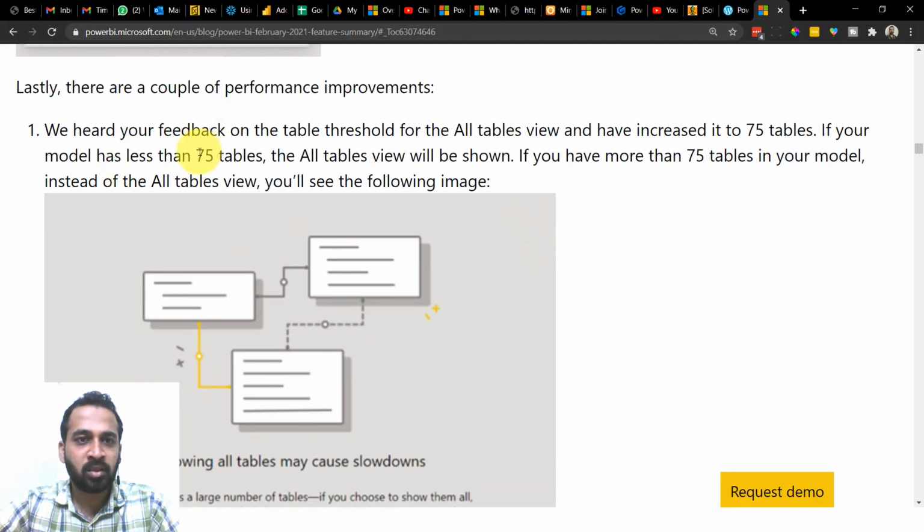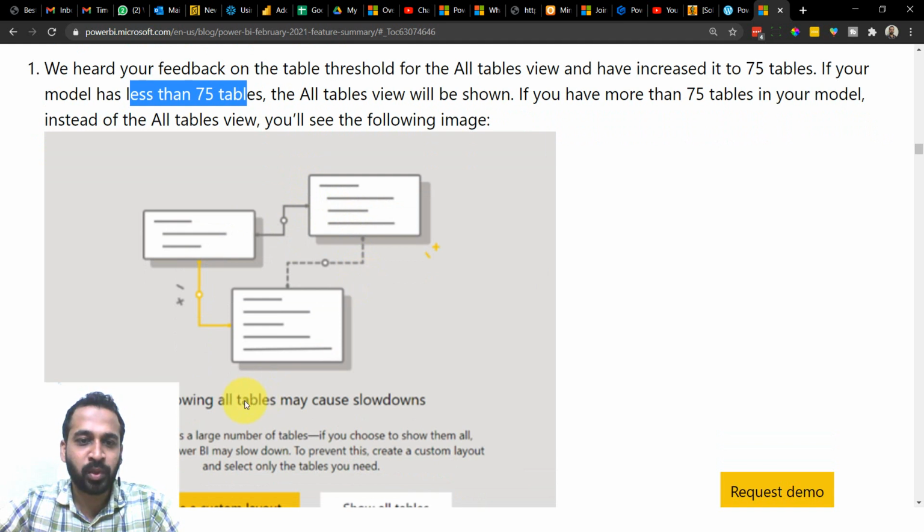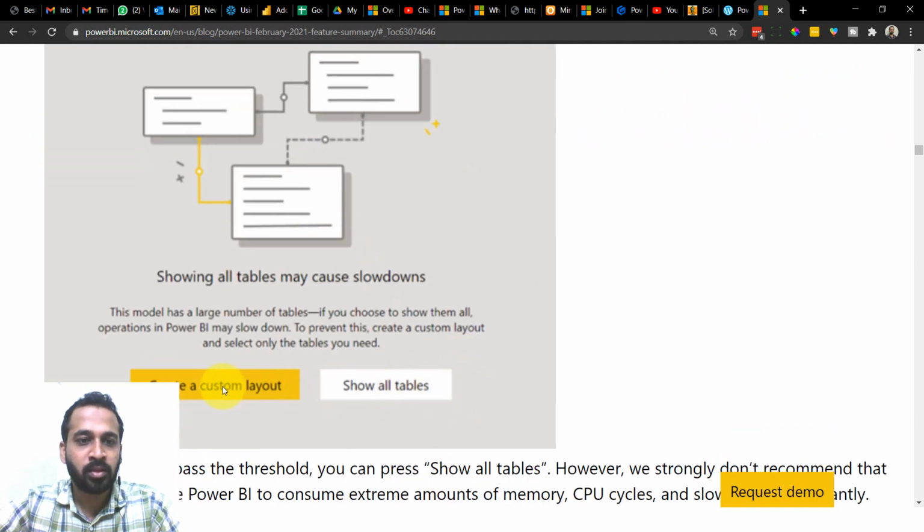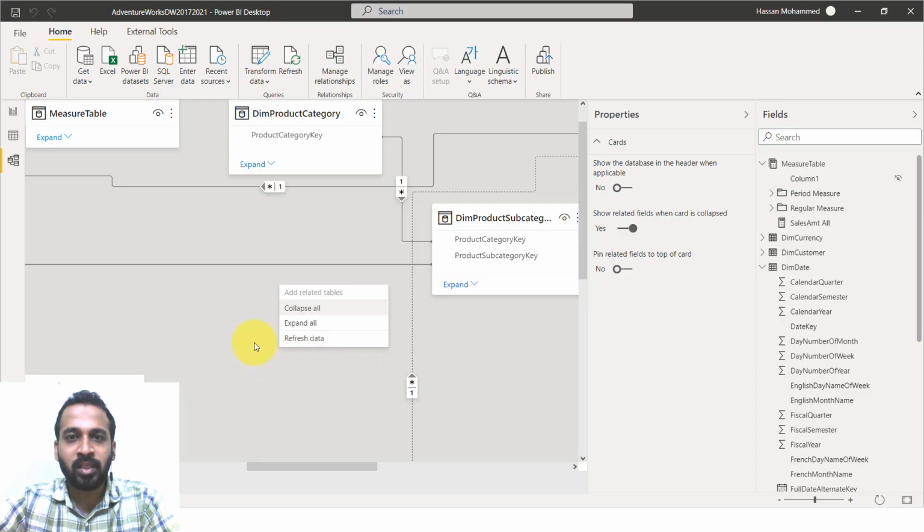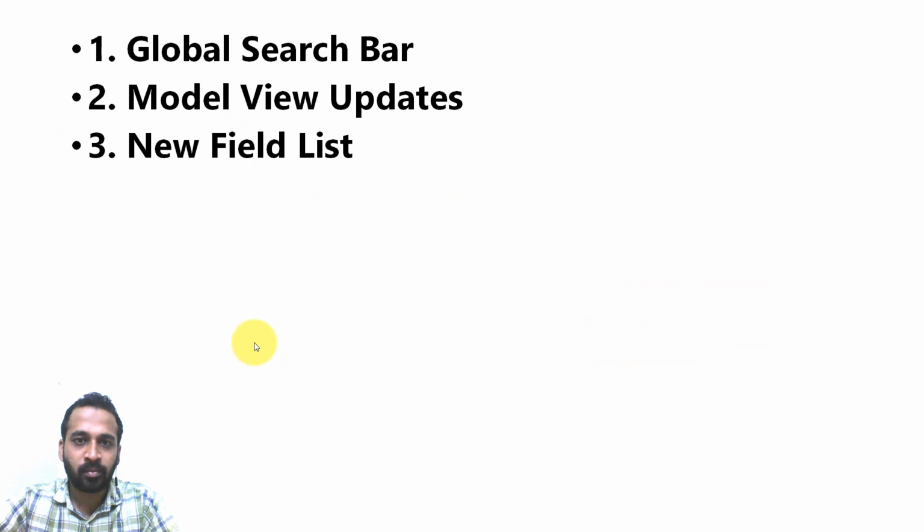And for information regarding this model view, now it can hold up to 75 tables inside a single view. If it is more than that, then you will get a message showing that displaying all tables may cause slowdown. So you can split this if it is more than 75 tables in your model. So let's have a look at the next update.